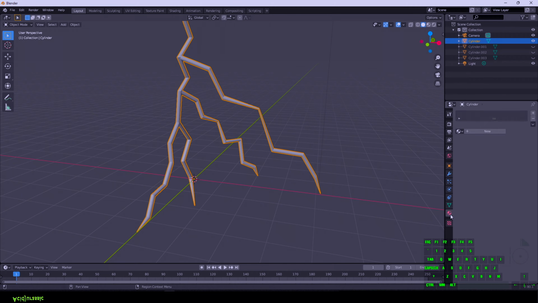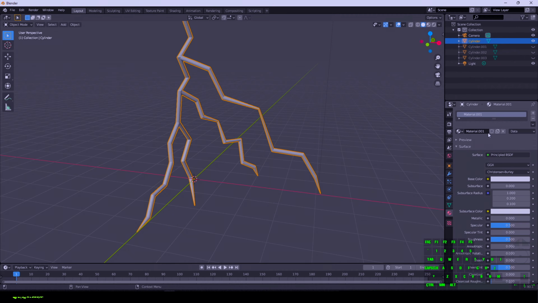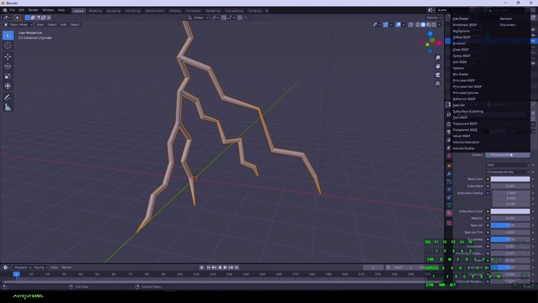So now we're going to head over here into the Materials tab, click on New, and then we're going to change the surface to an Emission shader.